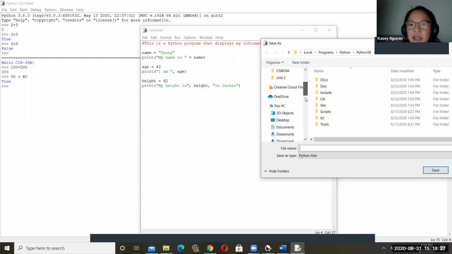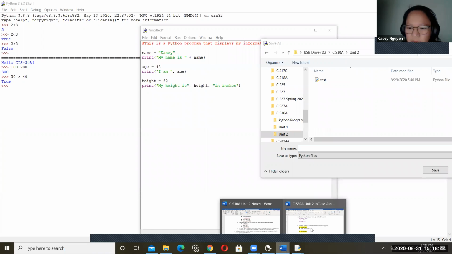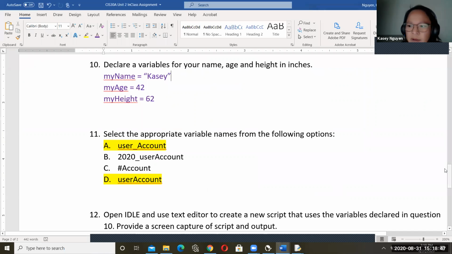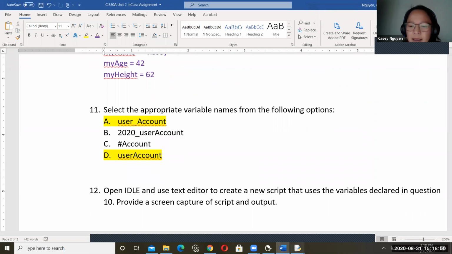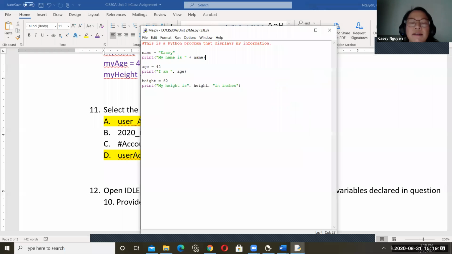I'll put it in the CIS30 folder. So you can save it on your desktop or wherever you like. That was, what question was that? Number 12, right? So I can just say me.py, or whatever you like to name it. Now let's run it and see if we're getting an error or not.